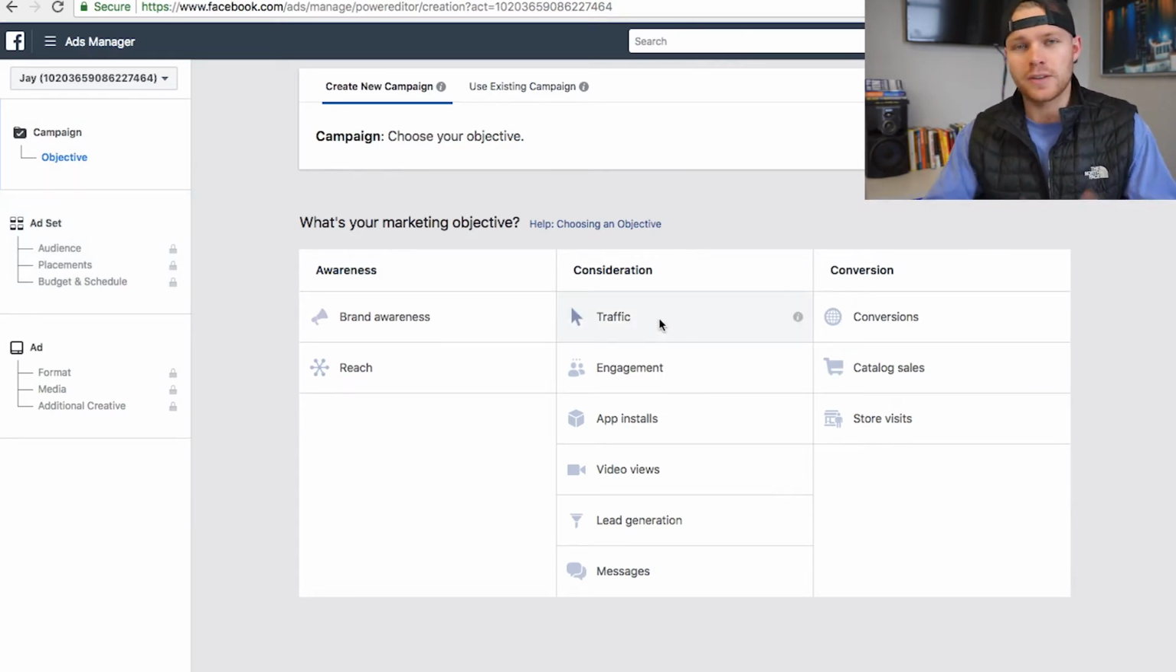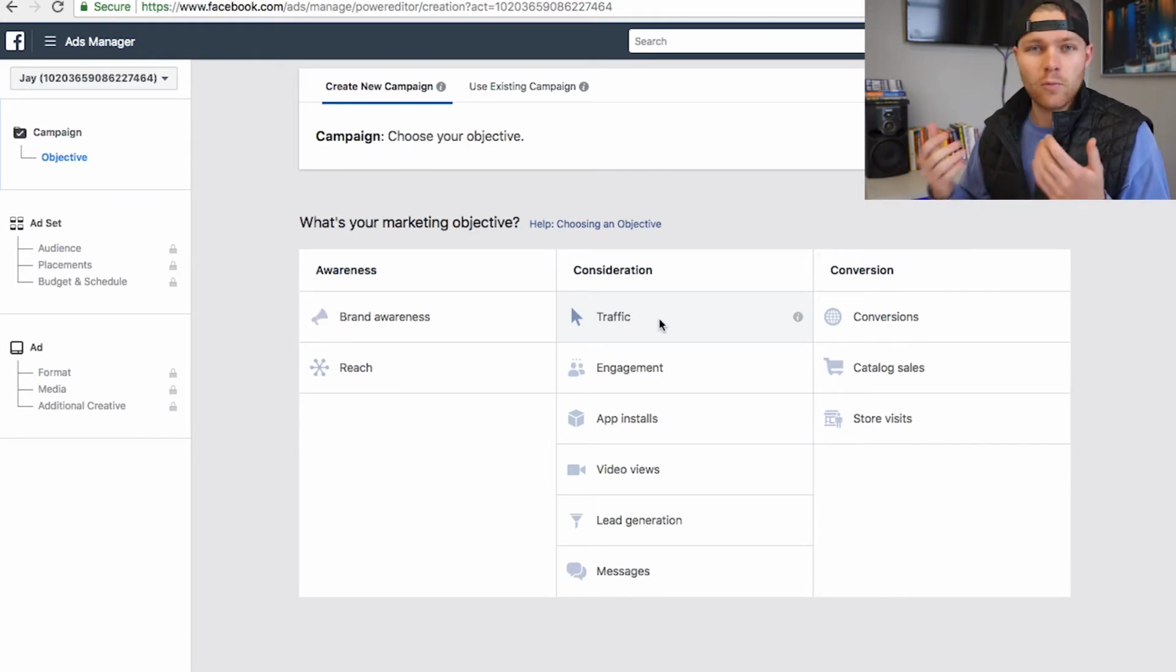So traffic, as it says, you're just going to be driving a lot of traffic to maybe a certain type of web page. Engagement is a better ad for that specific strategy, because engagement will start getting all those comments, likes, and shares on a photo, and that's what Facebook really looks at when they're promoting advertisement to other people on their pages.